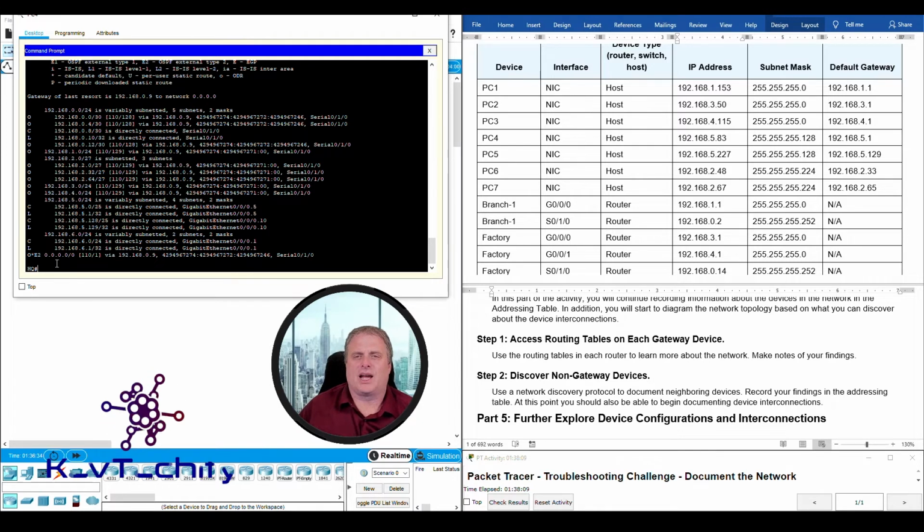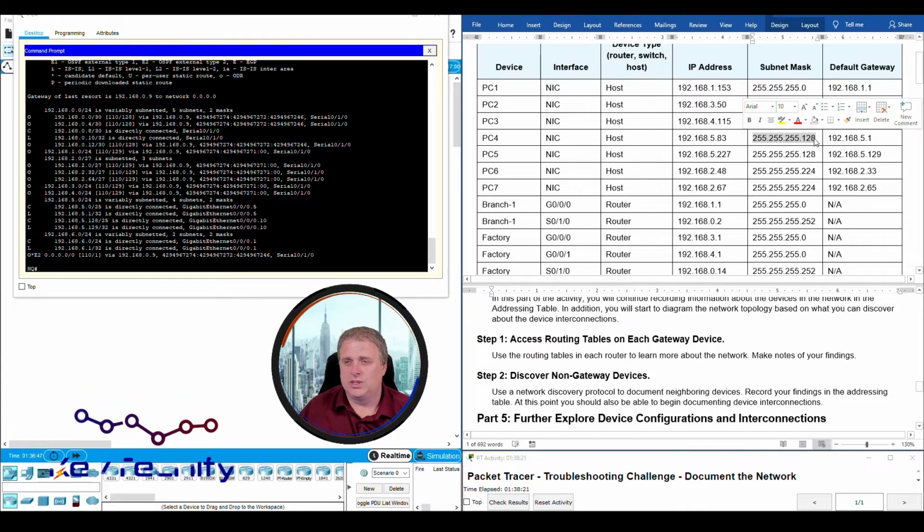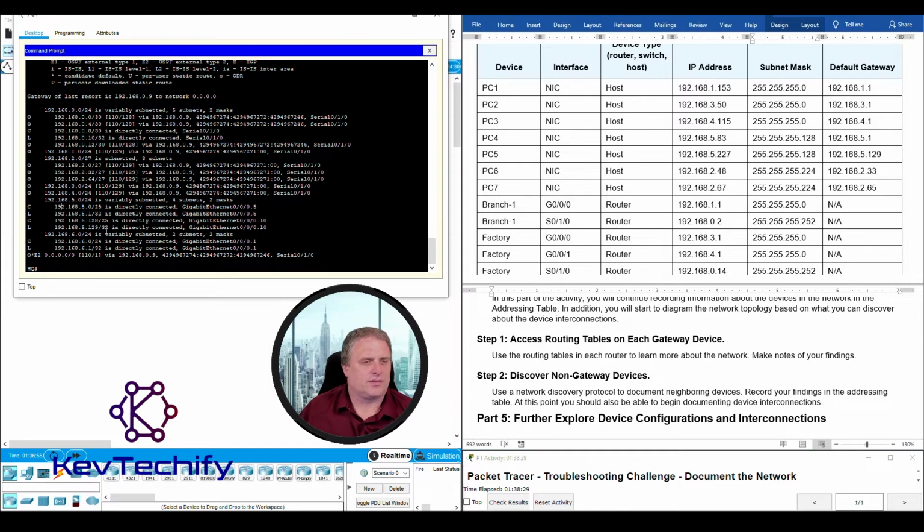So PC4's IP address from our table, 192.168.5.83. We have a subnet mask of 255.255.255.128, which is a /25. Okay, so how I do it is find the IP address close enough without going over. So we have 5.83. If you look in our routing tables, the 5.83, that's a .0. That's probably way far away.